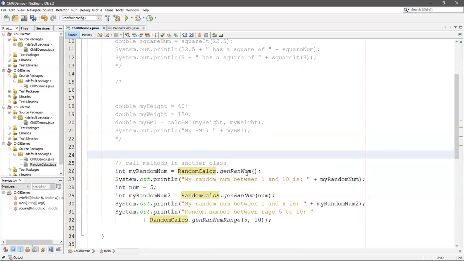The first one on here is just a plain old random number, 1 to 10. Then for this next one, instead of prompting the user, I just go ahead and assign 5 to num and pass num to genRanNum. Notice, in order to access those methods in that other class, I have to use the dot operator. So it's class name dot method. That's the syntax. Notice that there's no conflict between these two methods because they differ on the signature.